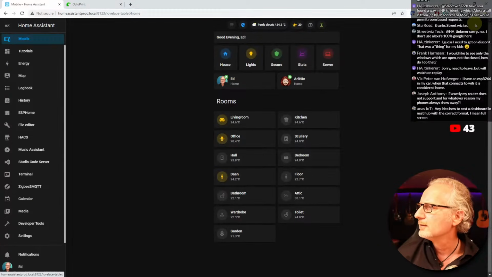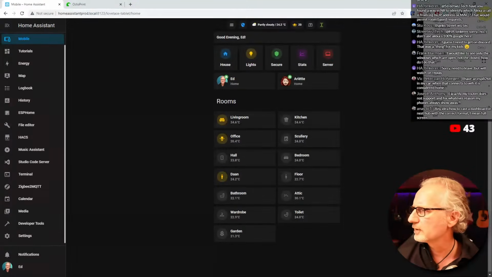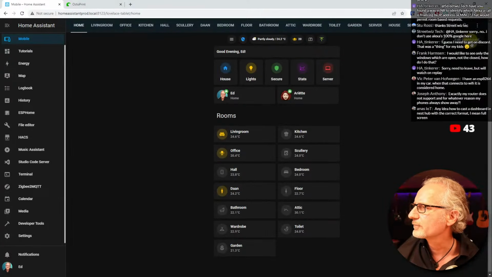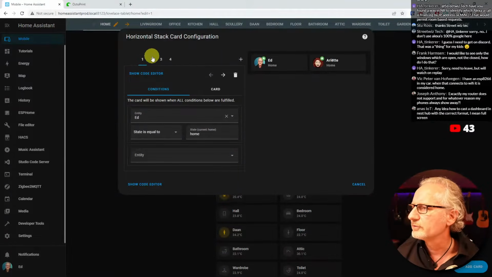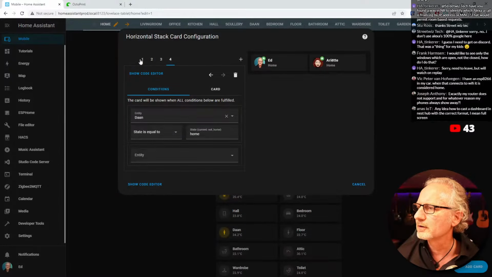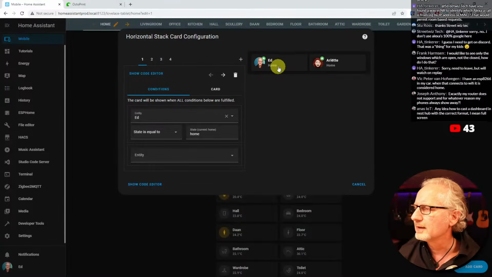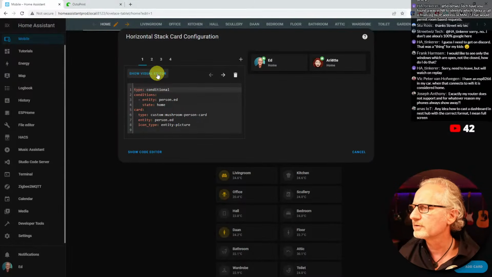So maybe I can show you a little bit how that works. Not sure if you know how the conditional card works. Sorry, edit dashboard. So let's edit this. You see that I have 4 cards here: a card for me, a card for my girlfriend, a card for my daughter, and a card for my son. They are shown when they are at home. And I use the conditional card for it. Let's go to show code editor.